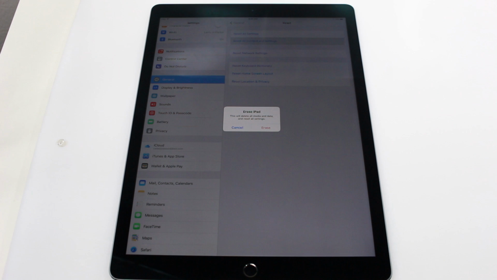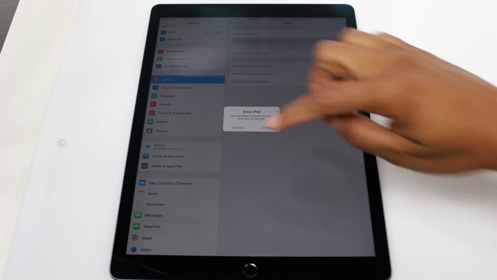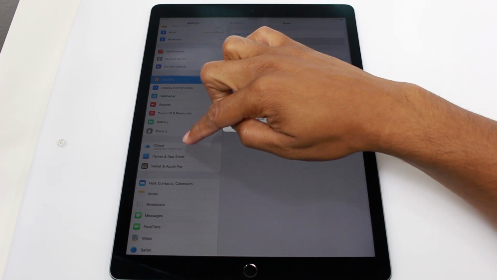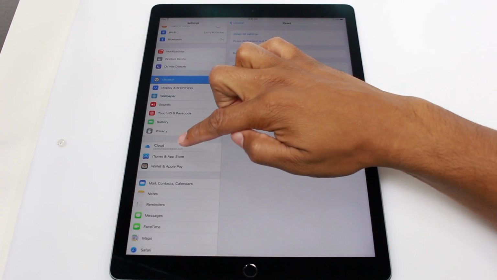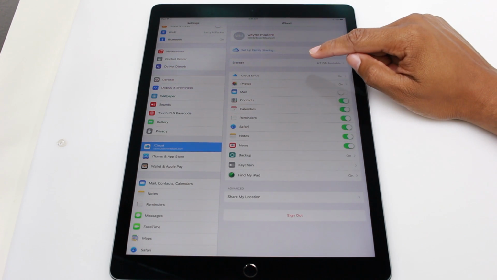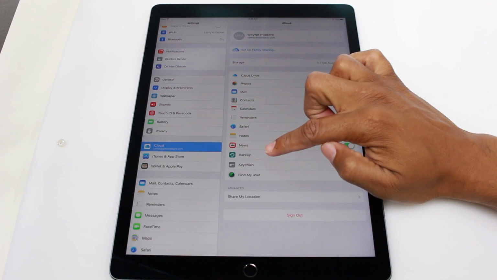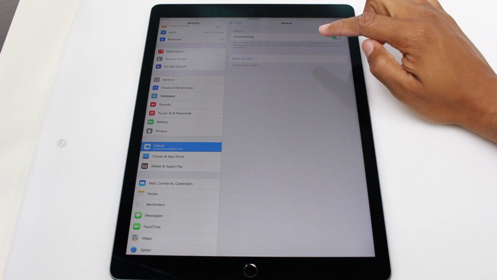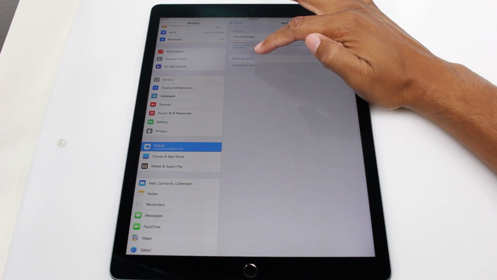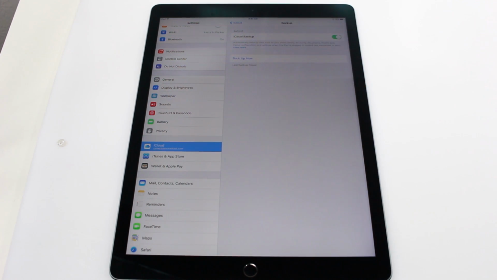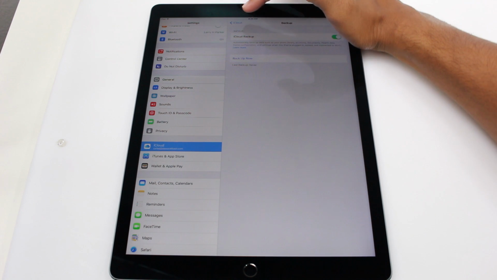Now, before you do this, I always want to pause it, but right here, make sure you have backed up your iCloud first, which is right here. So you want to go to iCloud. In fact, let's go there really quick. And you want to go to where it says backup. And then basically hit backup now. And what it will do is it'll back up all the data that's on your tablet.